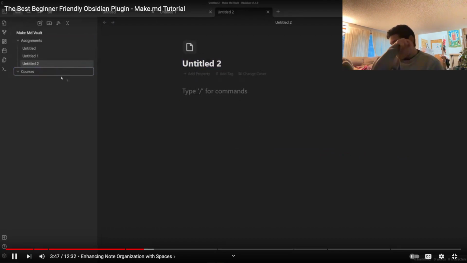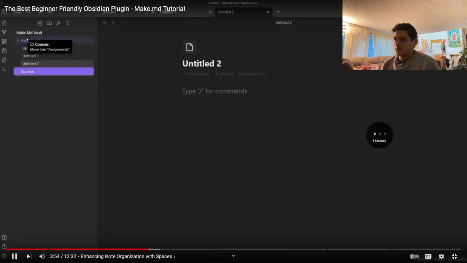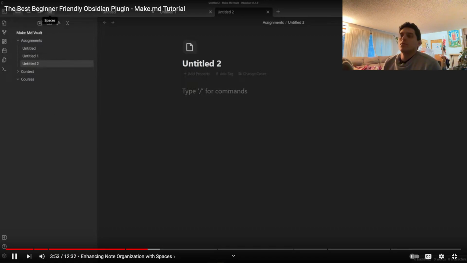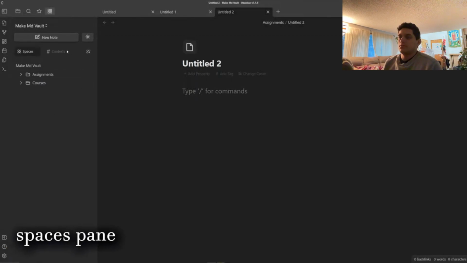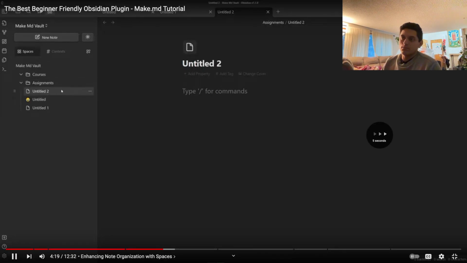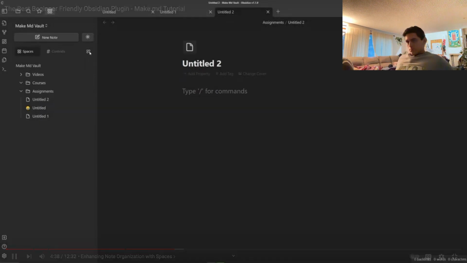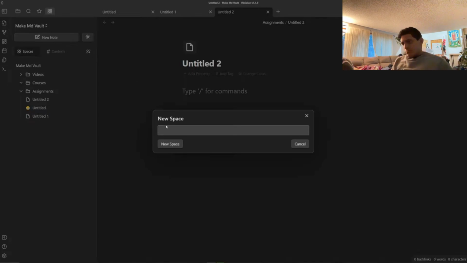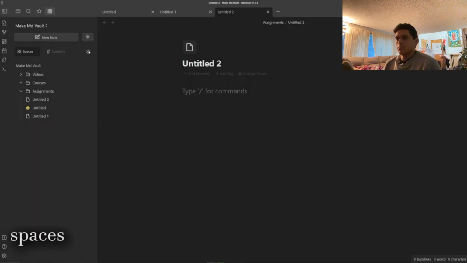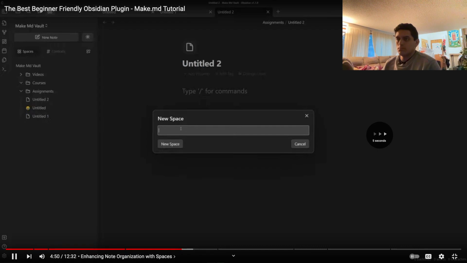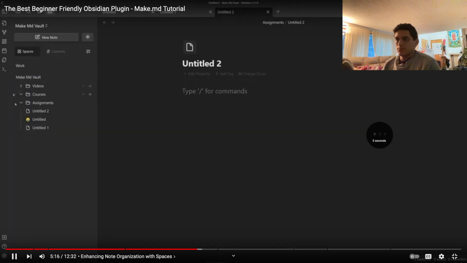Say you have courses and you wanted all your different courses' notes organized in folders and notes. But thankfully, with MakeMD, we have this new space pane, which we can use to more dynamically organize these folders and notes. If you hover over a folder, you can see that there's this alphabetical order. Things at the top. Have a folder for all your different videos. If you head up here, there's this icon right here, which lets you create a new space. Thankfully, we can use spaces to further organize.